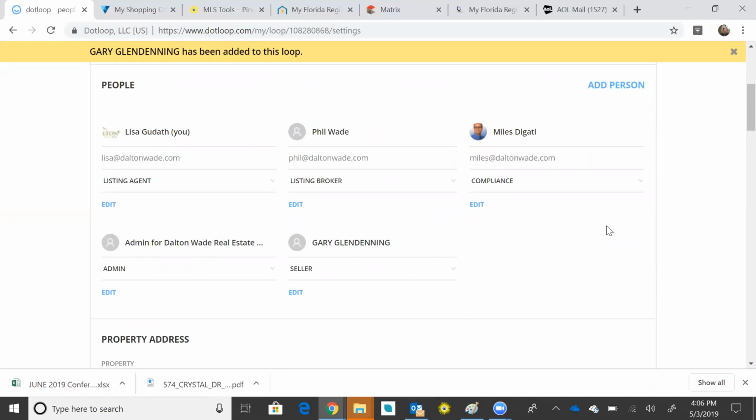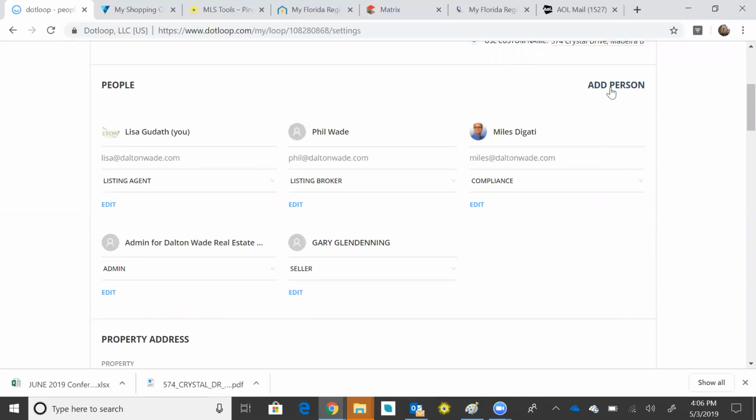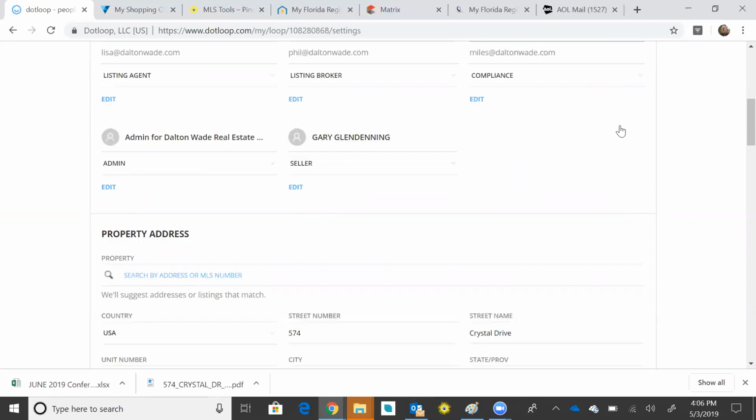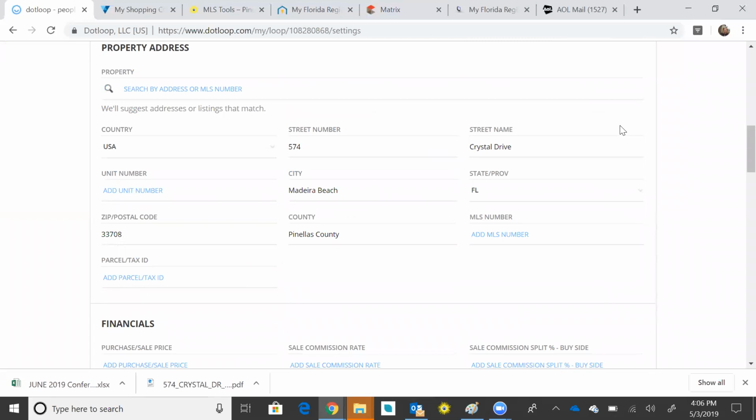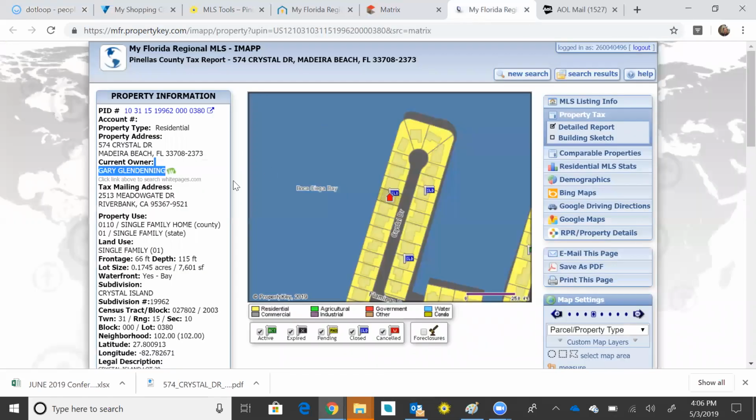If we know the escrow company that we're going to use, we could add that now. I haven't asked my seller if he has a preference, so I'm not going to do that, but I can always come back and add them later. The property details that I like to add at the very beginning, you must have the address if Google Maps didn't find it. While I have my IMAP open, I like to add the property tax ID.